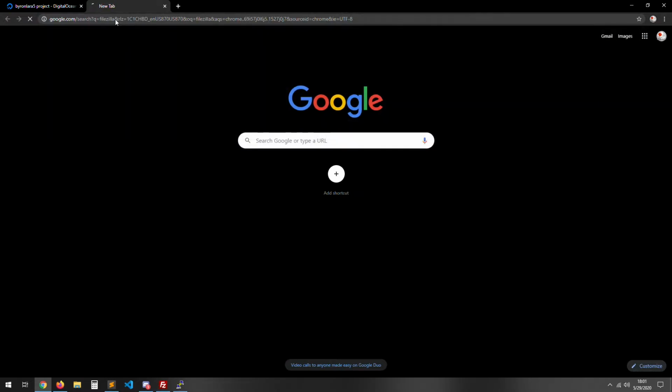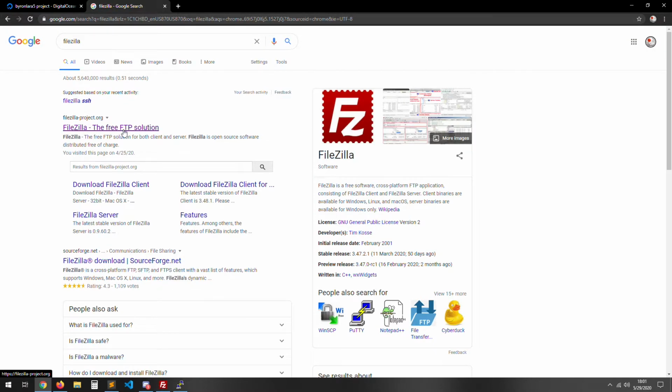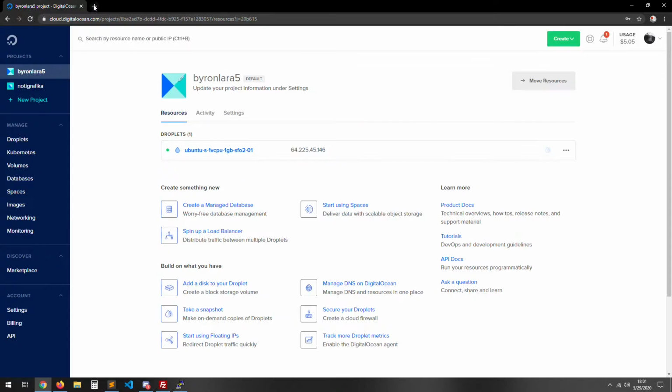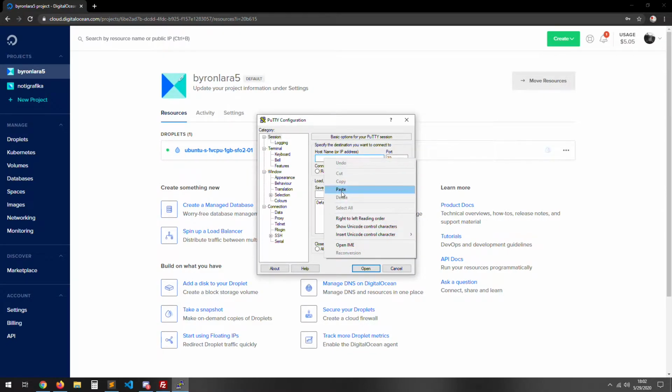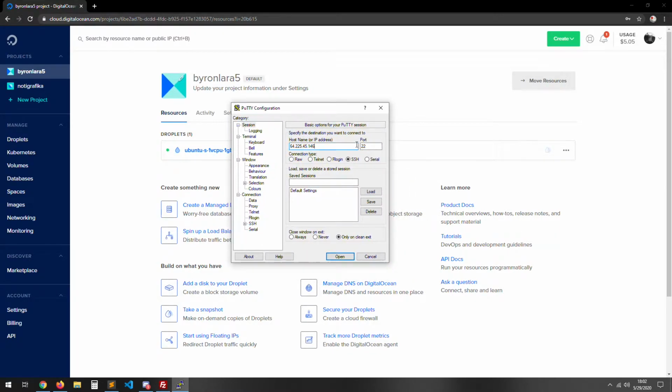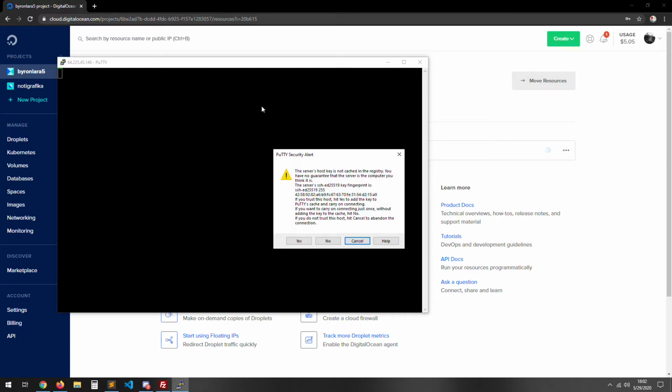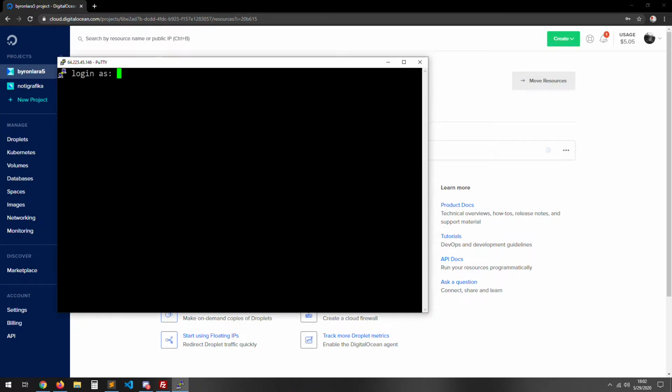And also FileZilla, yeah. We're not going to use it a lot, but download it because you will see why. Okay, the server's up. Let's just copy this IP and paste it here in host name, port 22. Open. Click yes. Login as root, and then the password.